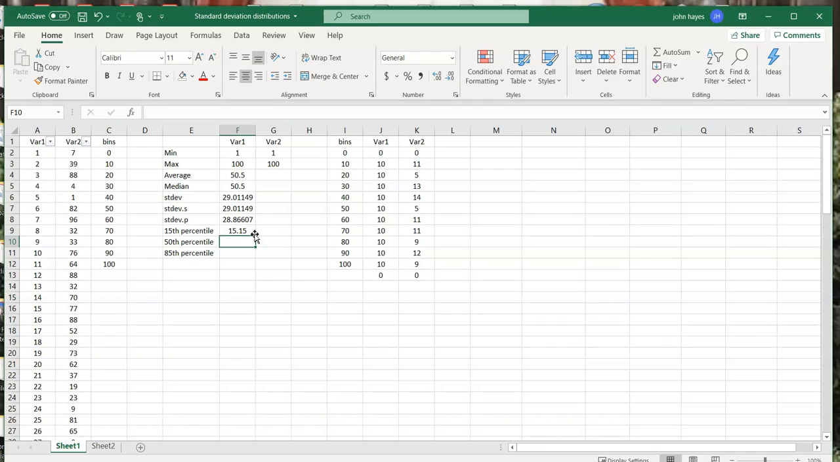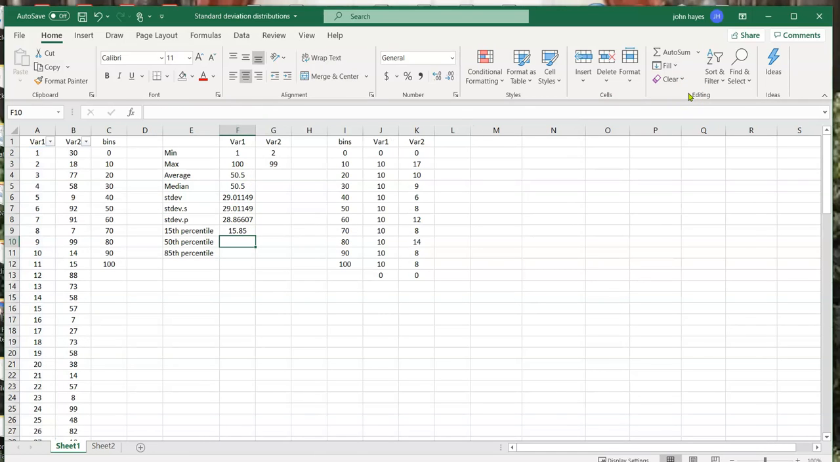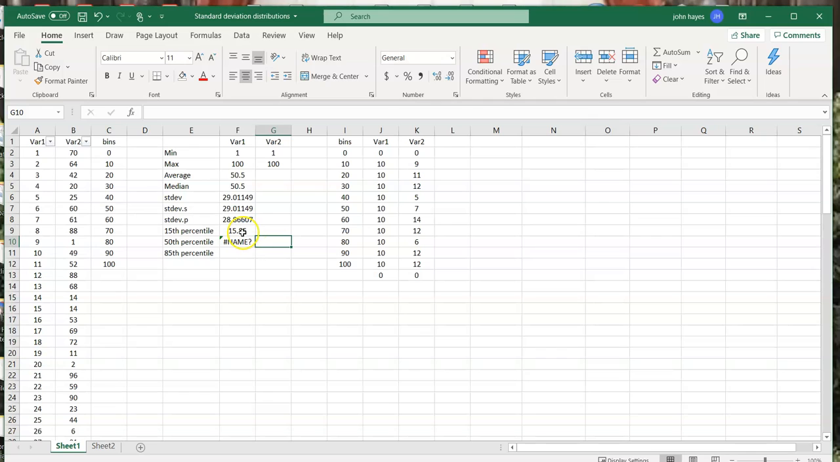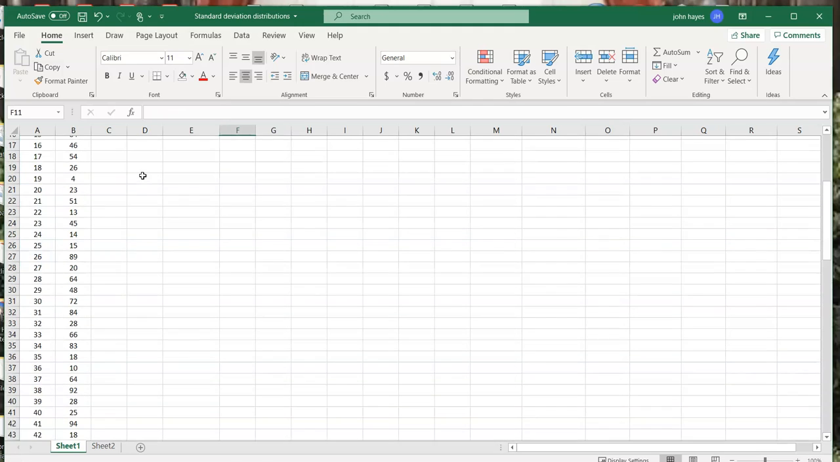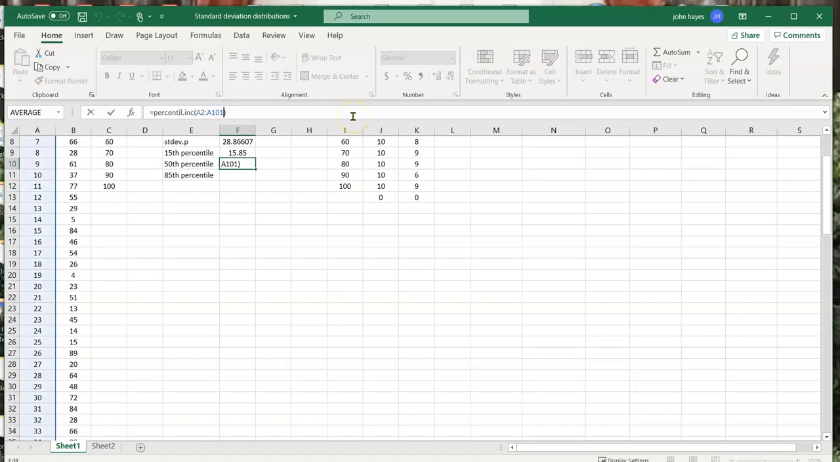So if we were to do percentile inclusive, which adds the 0, you get 15.85. So the 50th percentile is percentile.inc tab. Whoops, I forgot the equal sign. Equals percentile, incremental, Control Shift down arrow, close parenthesis, and comma 0.5. I want the 50th percentile, the one in the middle.